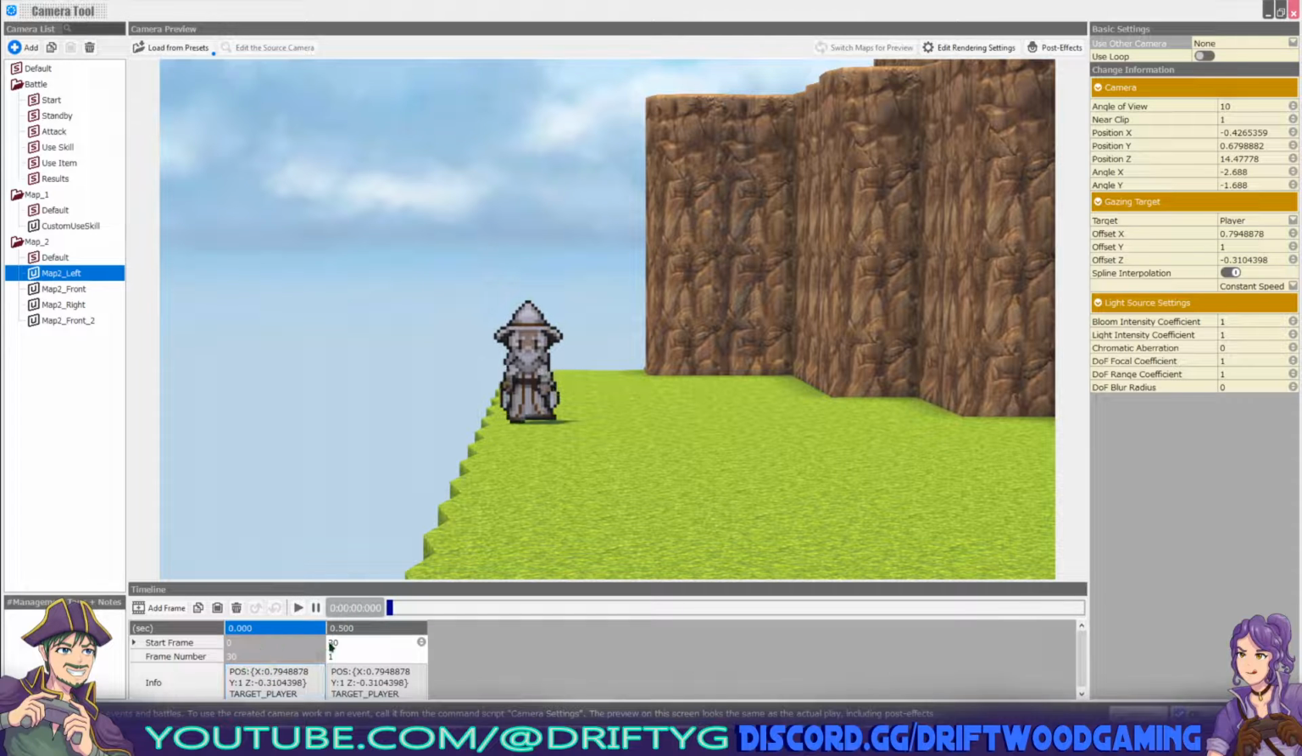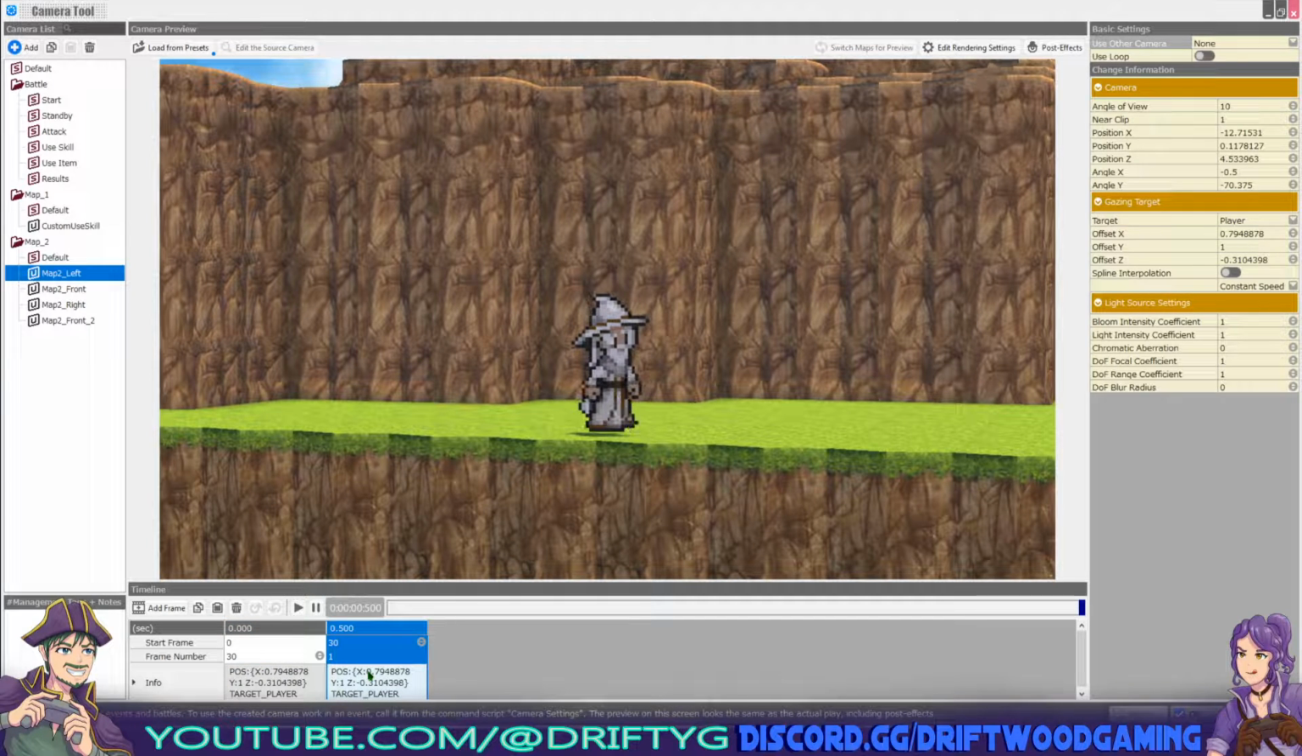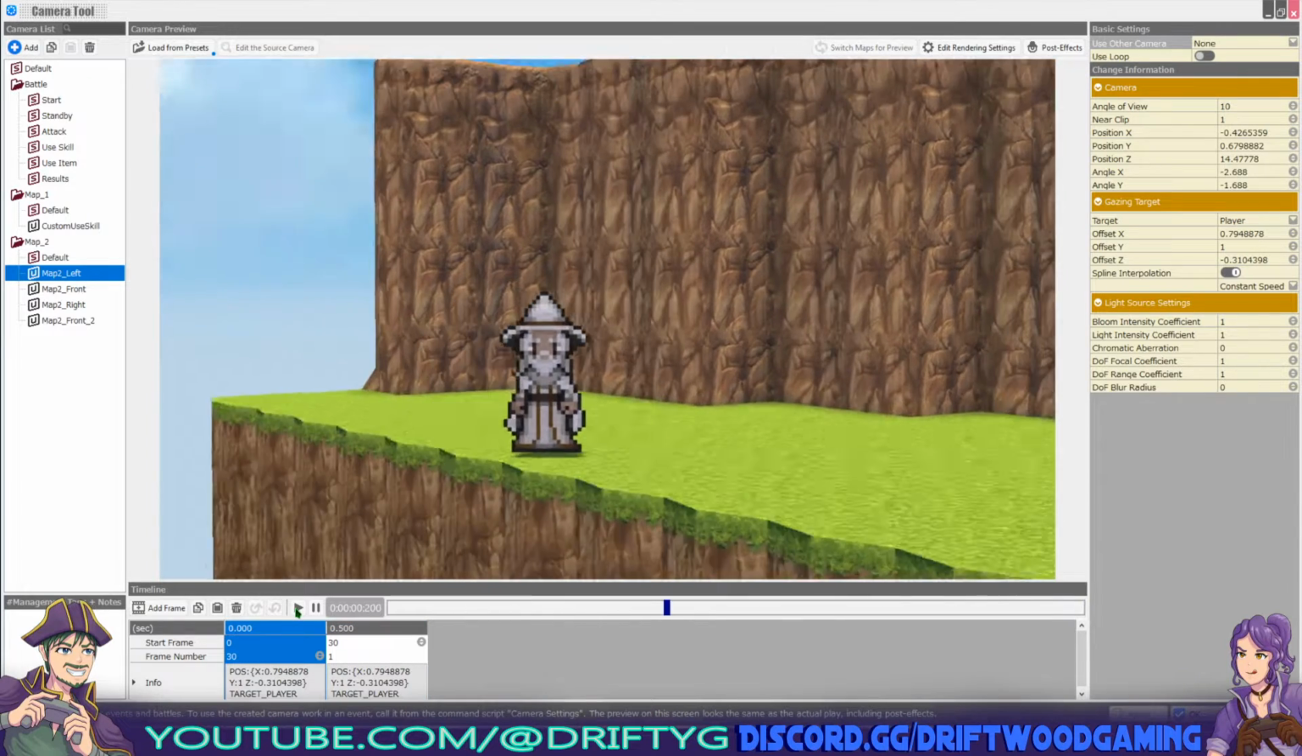So in the first frame, we've got it in facing front, and then we click on Add Frame, and then we have it where we're going to lock and follow the player. So I've set the frame number to be 30, which is half of a second. So if we click play, you see the camera starts facing front, and over half of a second, it moves to facing left, pointing inward at the mountain. And that's basically it for that.